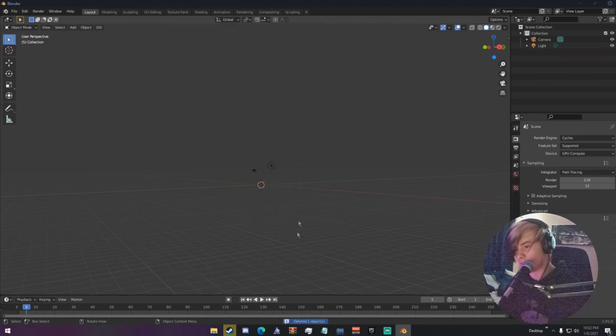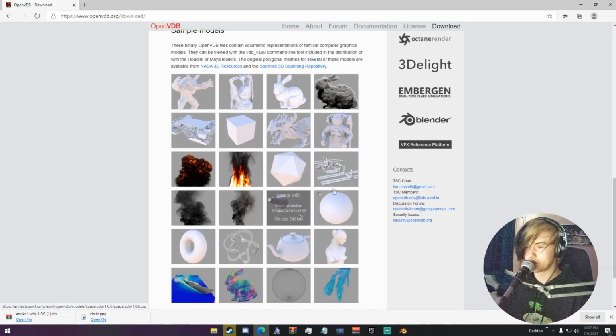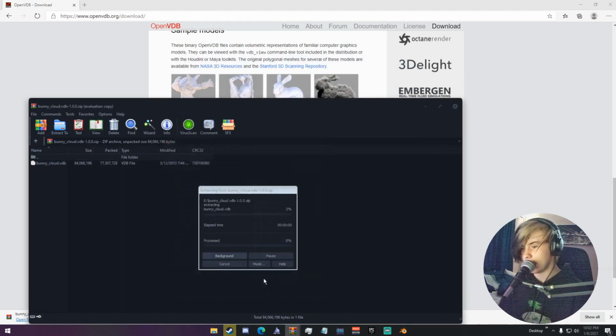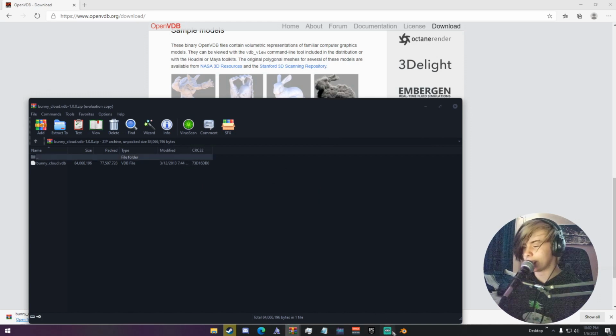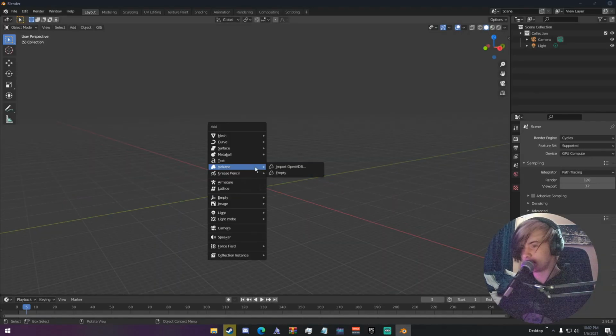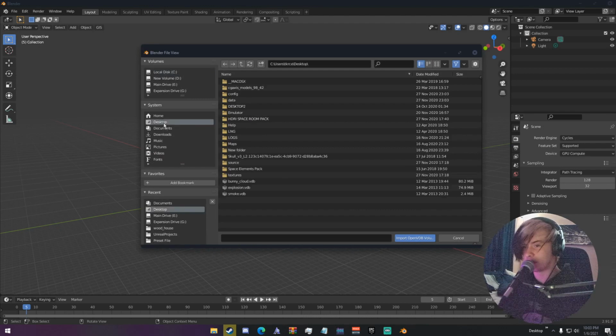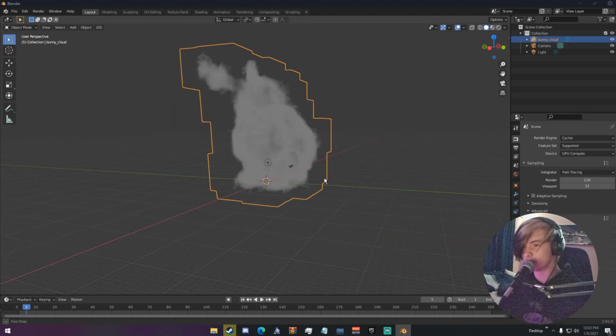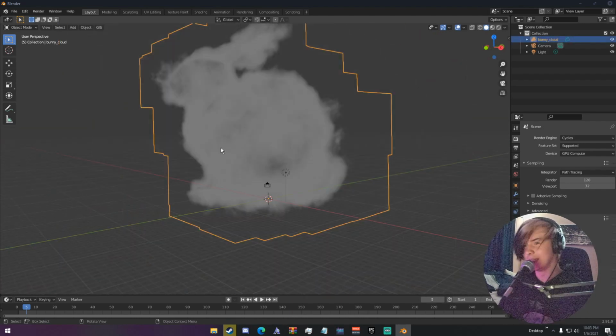Let me see if I can download another one that works. Let me see this bunny cloud one. I'm not sure if this one will work, but we're going to try it anyway. I'm just going to download this, open it, and extract it to my desktop. Then we're going to do the exact same thing: Shift-A, Volume, Import OpenVDB, and then bunny cloud. And it might work. Oh, it does work. Look at that. We have a bunny now.